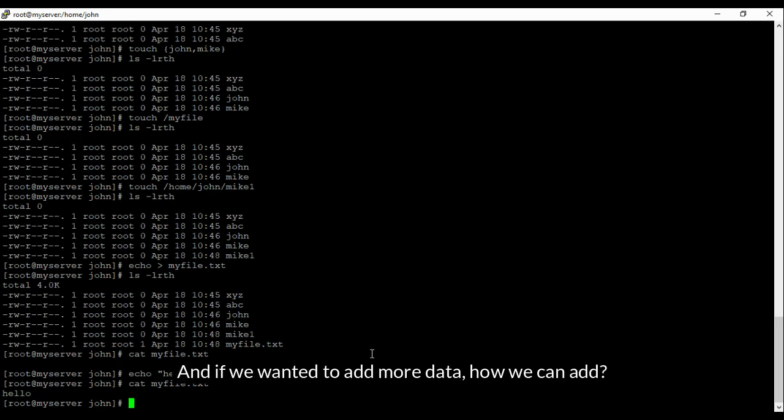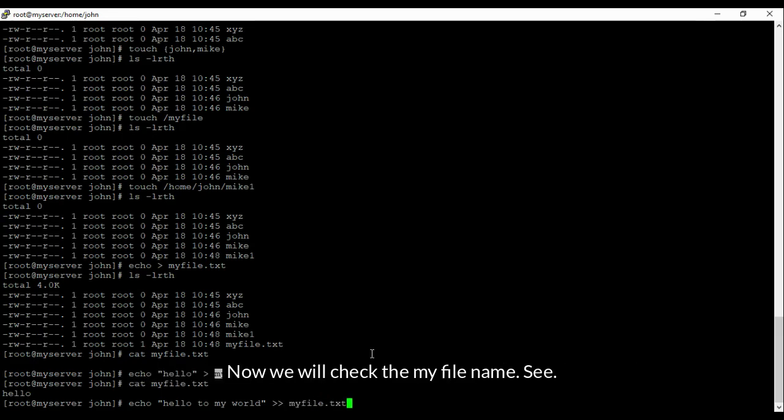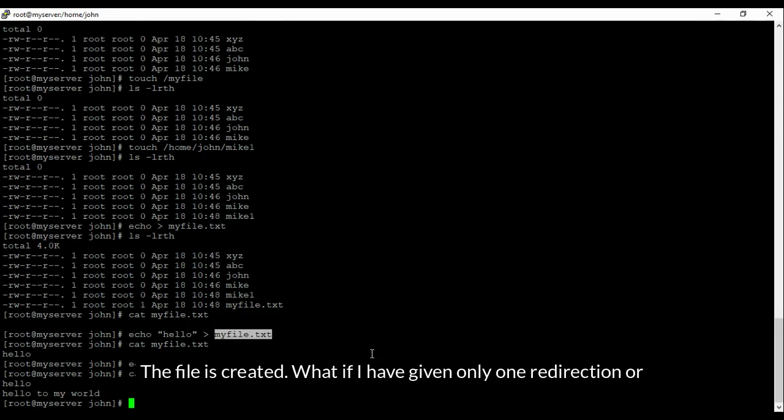And if we want to add more data, how can we add it? We have to press this greater than sign two times, and we need to give the file name. Now we will check my file name. See, the file is created.